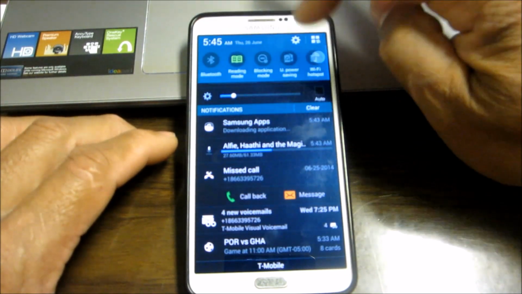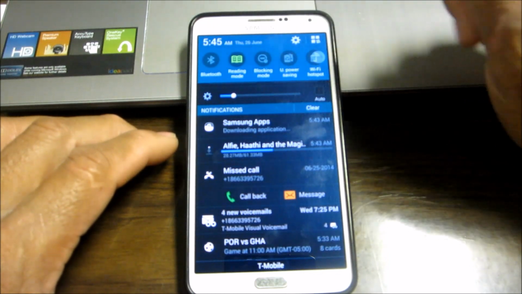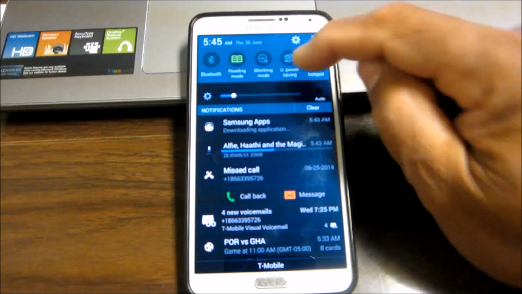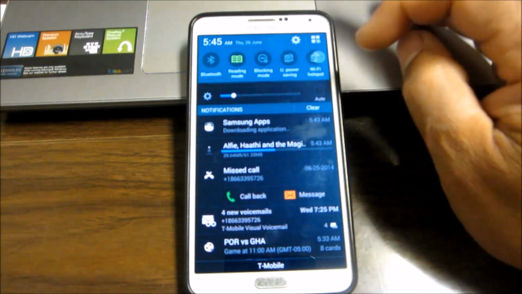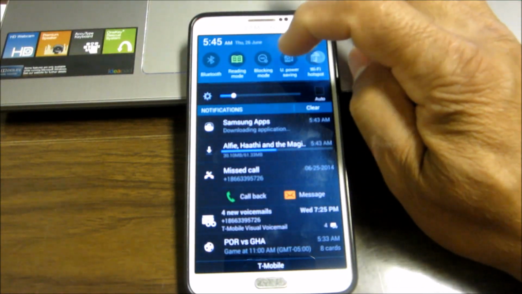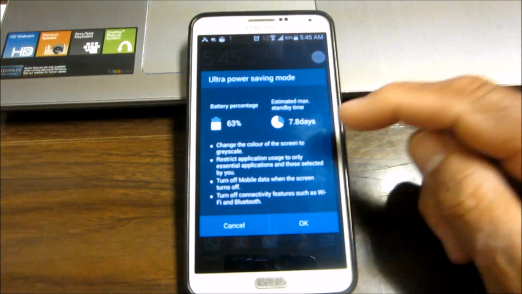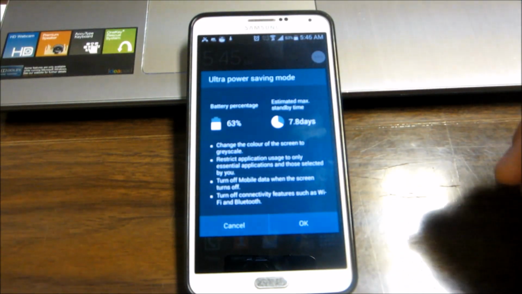One of the things that I love on there, and one of the things that I really wanted the S5 for, was the ultra power saving, and you have it on there also. And if I was to go into there and click on there, you will see that at 63%, it would last me up to 7.8 days.